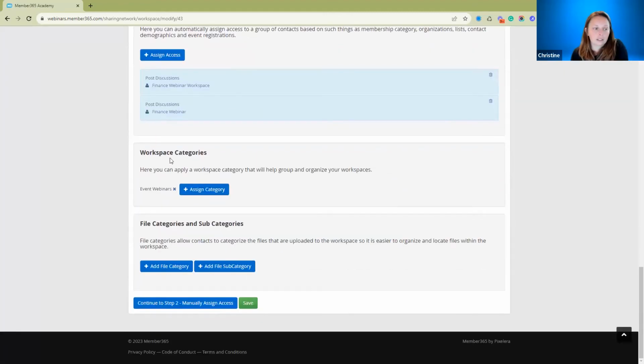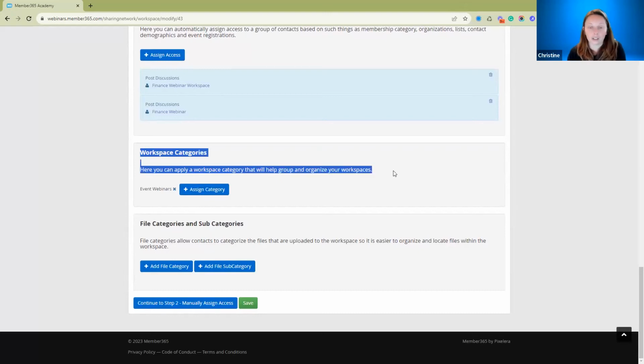Then this is when you would assign your category. So that's what we talked about before when we went over and saw the layout. So this one is assigned to event webinars. If you had other categories, you can also assign it to those as well.